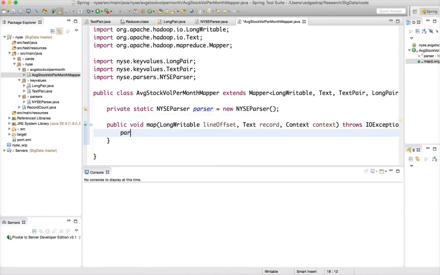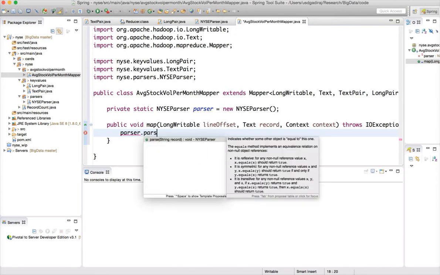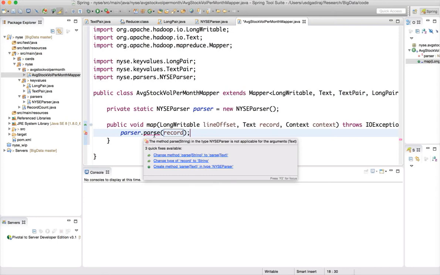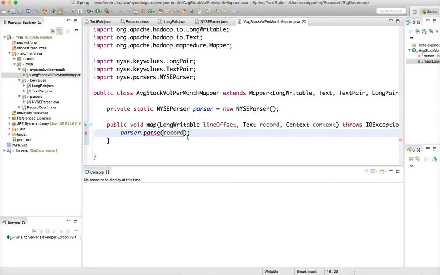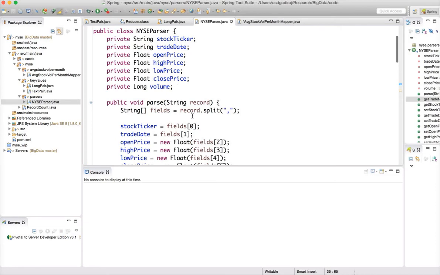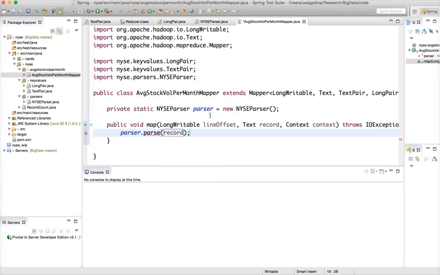Okay, now I can invoke the parse function of the parser object on the record. Because it is of text type, it is complaining, so we need to convert it into a string, because if you look at the NYSE parser, the parse function actually takes the string type. So, dot toString.